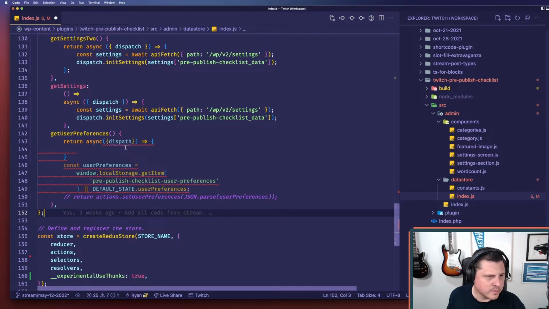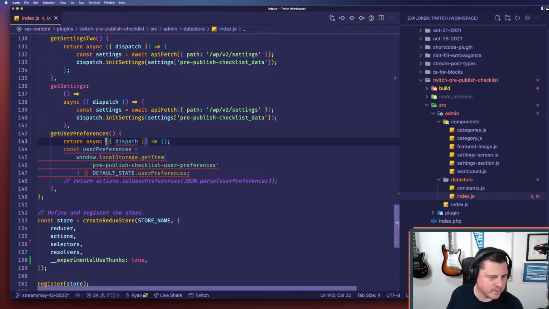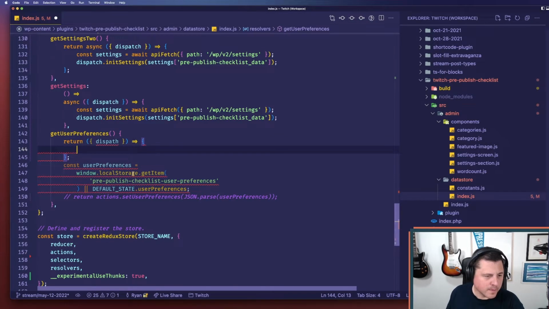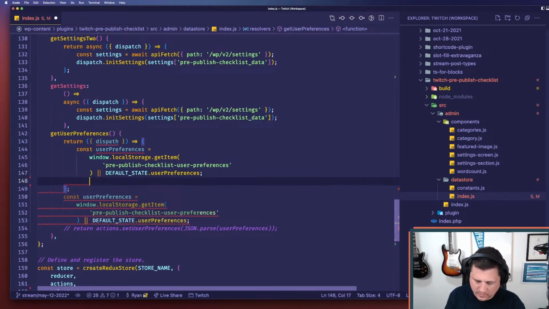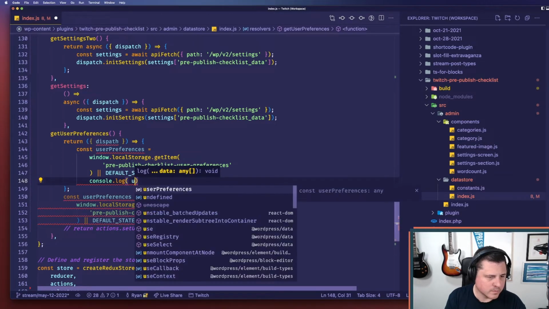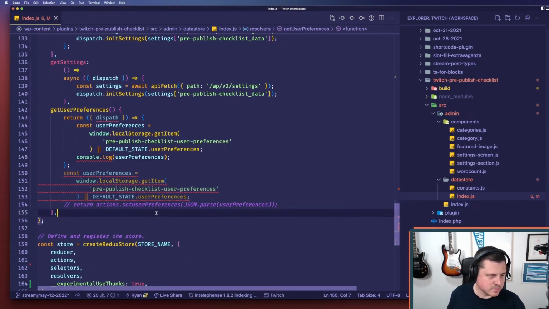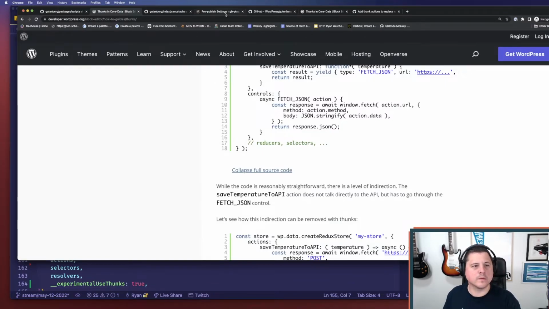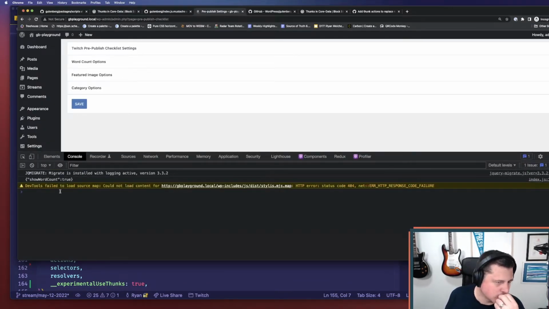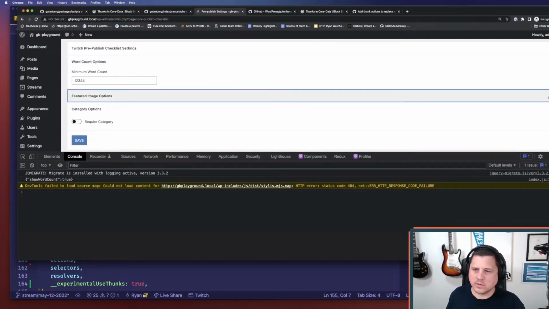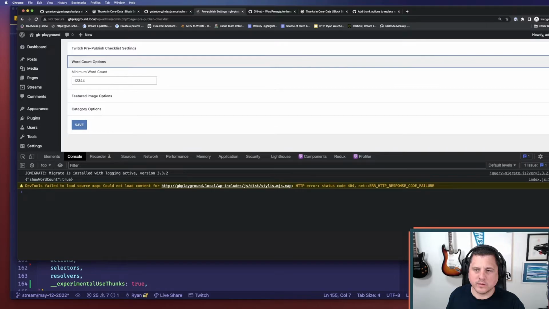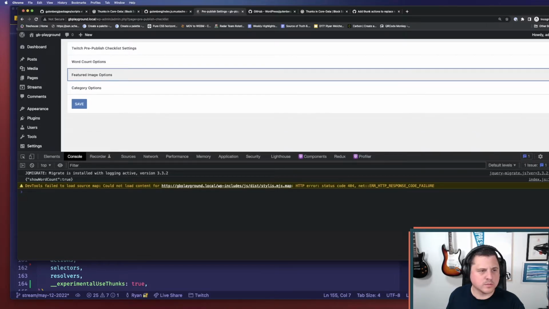Oh, do I need to? Maybe I don't need async in there. Probably don't need async in there actually. And then I can just say that. I'm gonna console.log that. User preferences. All right, let's see what that does. Show word count is true. It's weird that when I toggle that one, they all, or do they? Weird, okay.